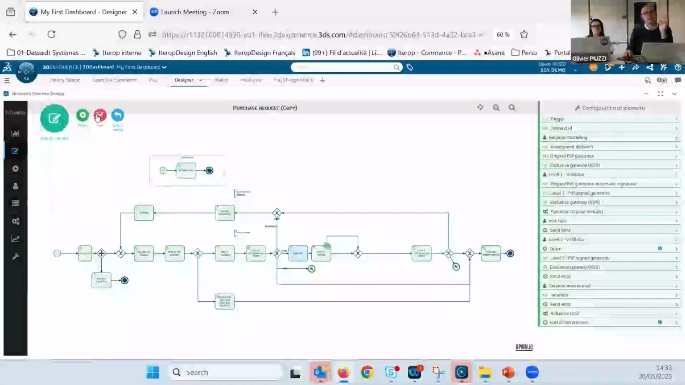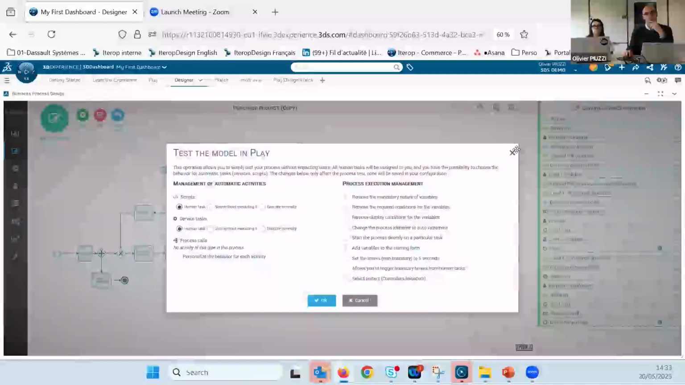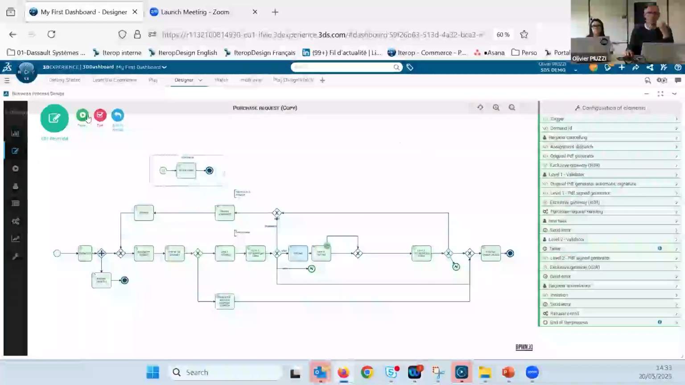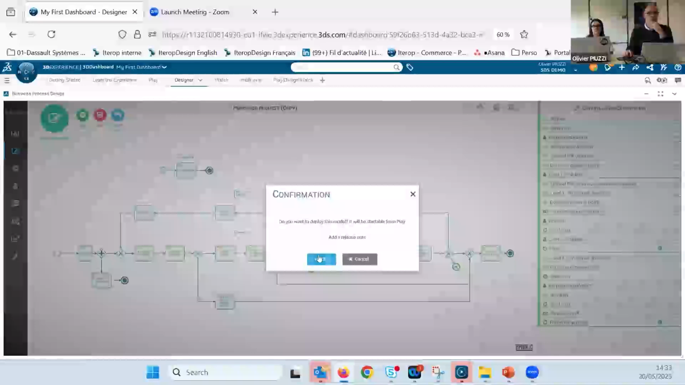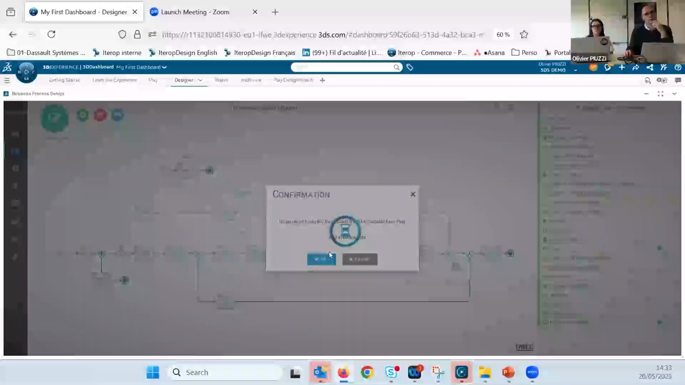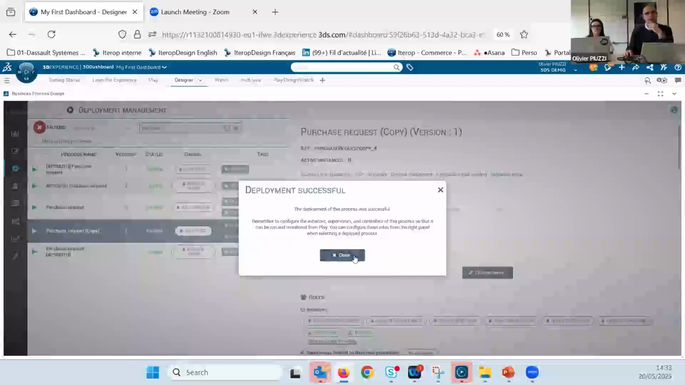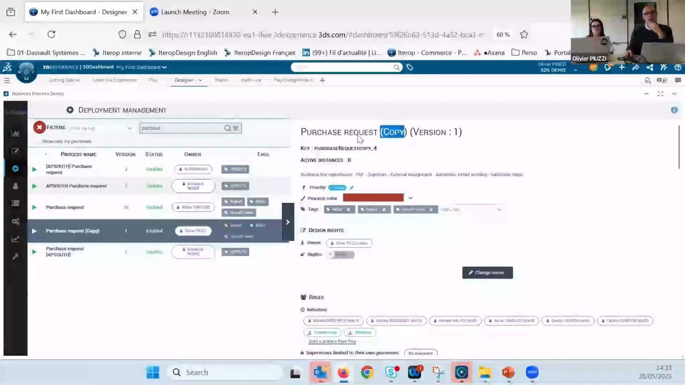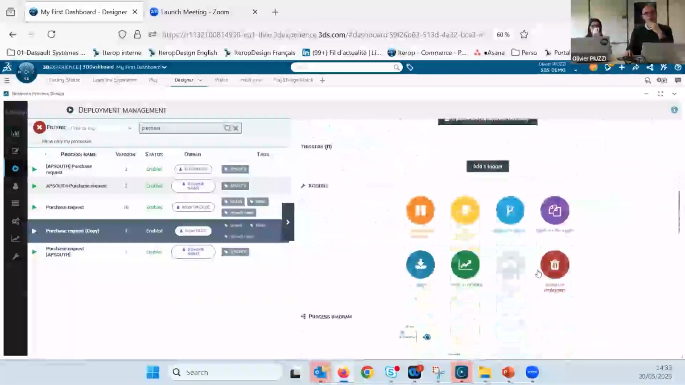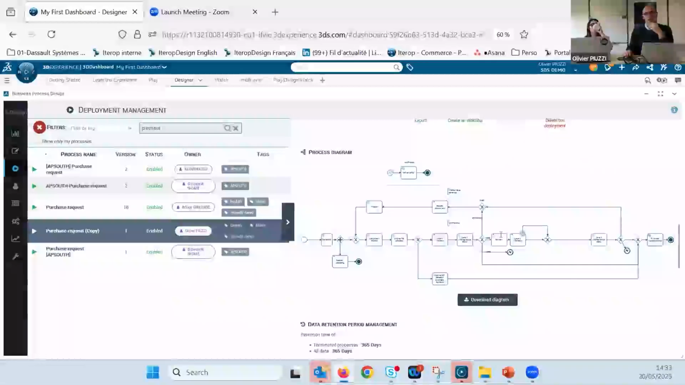And then either I want to test on my own without disturbing anyone in the company, so I can test the process, or I can deploy. I'm confident enough, so I'm deploying the process. And then, okay, deployment successful. Okay, that's the copy of the purchase request. And you see that the new task has been added.